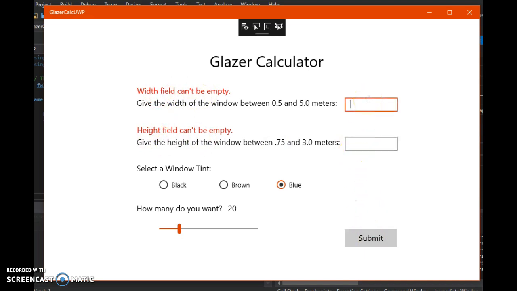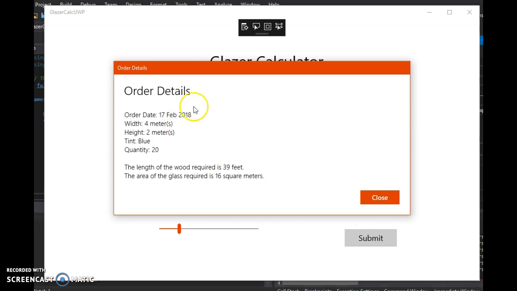So I can go in here now and put in a good number and the error goes away. And then I can put in a good number here, and the error goes away. And I can click submit and it will give me this nice little dialog box showing me the order details. So the order date was the 17th, which is today. The width was 4 meters. Height was 2 meters. The tint was blue. And the quantity was 20.